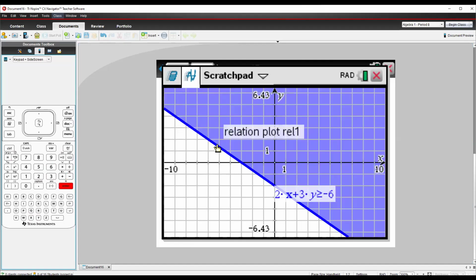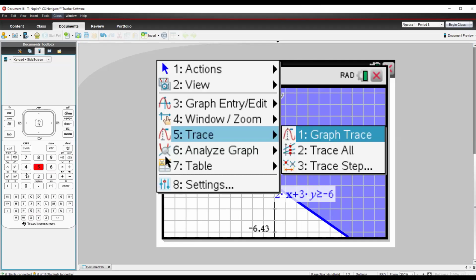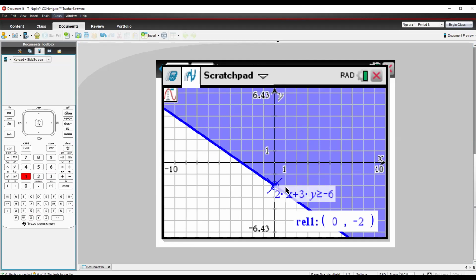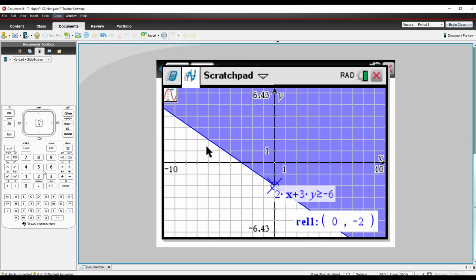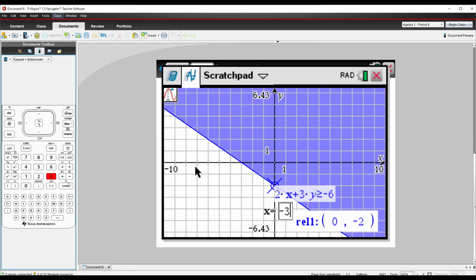Now, when I hover over this, this is a solid line. I just need 2 points. So I'm going to do menu 51. So it takes me to the y-intercept 0, -2. So I'm going to put a point there. And then I need one more point. So I'm going to put in, let's see, here, it looks like a -3. So I'm going to put in a -3 and I'm going to see what that gets.